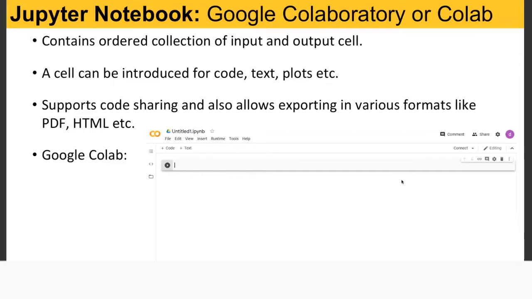Second important thing for the Jupyter Notebook is that it supports code sharing. So if you have written some code and would like to share it with some other people, then it allows you to share that code immediately after writing, as you share other documents in Google. Like you share Google Docs, you share Google Classroom, you share Google spreadsheets. Exactly similar to that, you can share this collaborative notebook file.